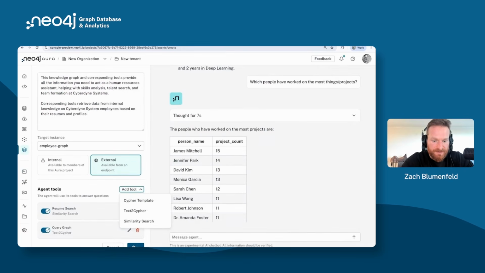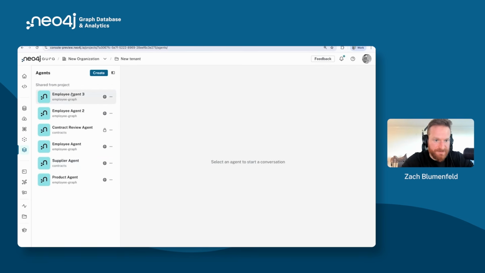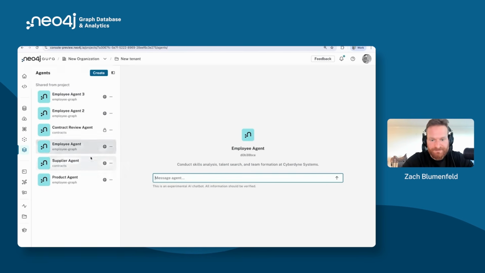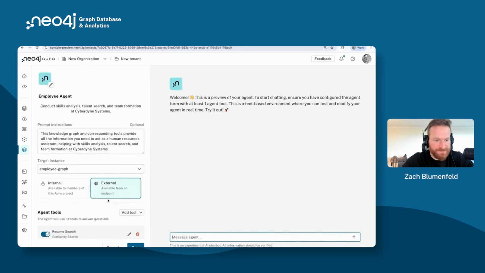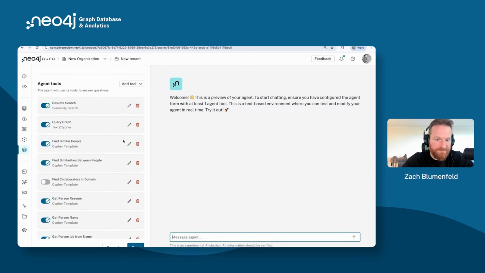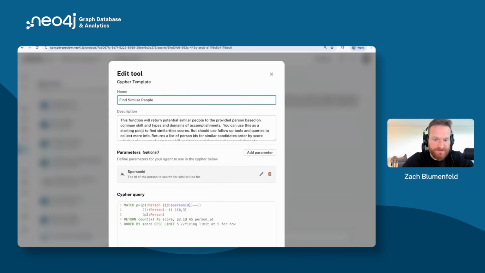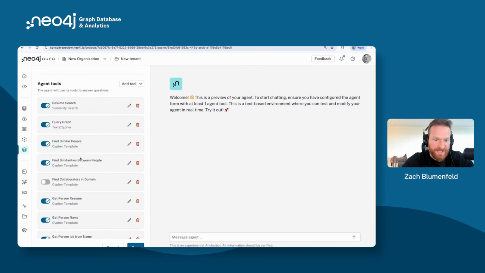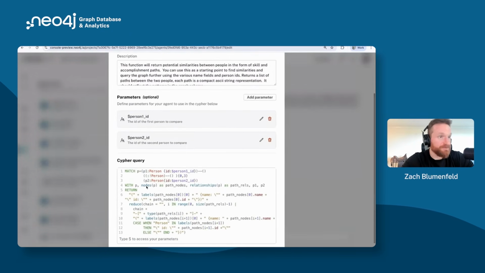So basically, go ahead and save this and then exit out. I have my original employee agent, and I will go ahead and press edit just so you can see where I've filled in the find similar persons, where I have that query pattern that does the scoring. It basically just counts the number of paths between people. And then I have my find similarities between people here, which is similar to the one I was just showing you, and it serializes the information. So it basically will, in text, explain to the agent how exactly two people are similar according to the graph.